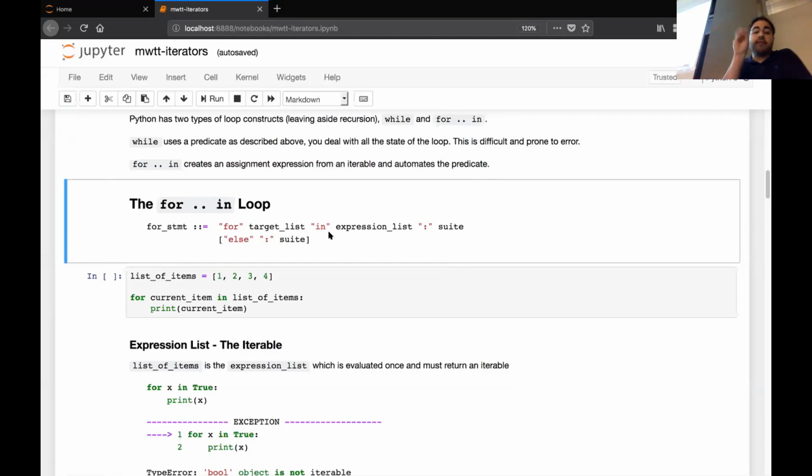So what we see is we have a for, the keyword for. That's what's in the quotations right here. The for. We have a target list. We'll get to what that is in a minute. We have the keyword in, an expression list. We'll get to that in a minute. The colon symbol, suite, and then else, and then suite, and we'll break all of this down.